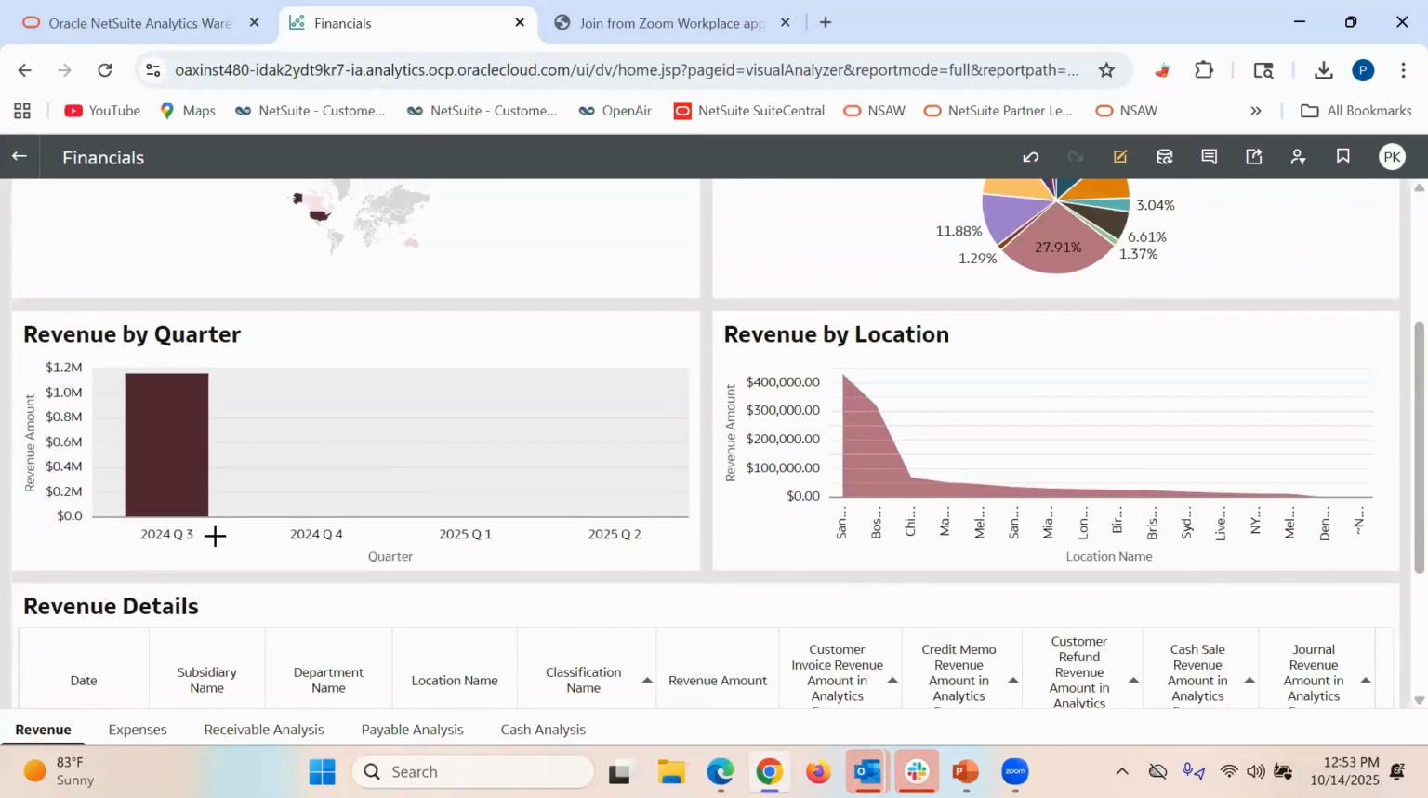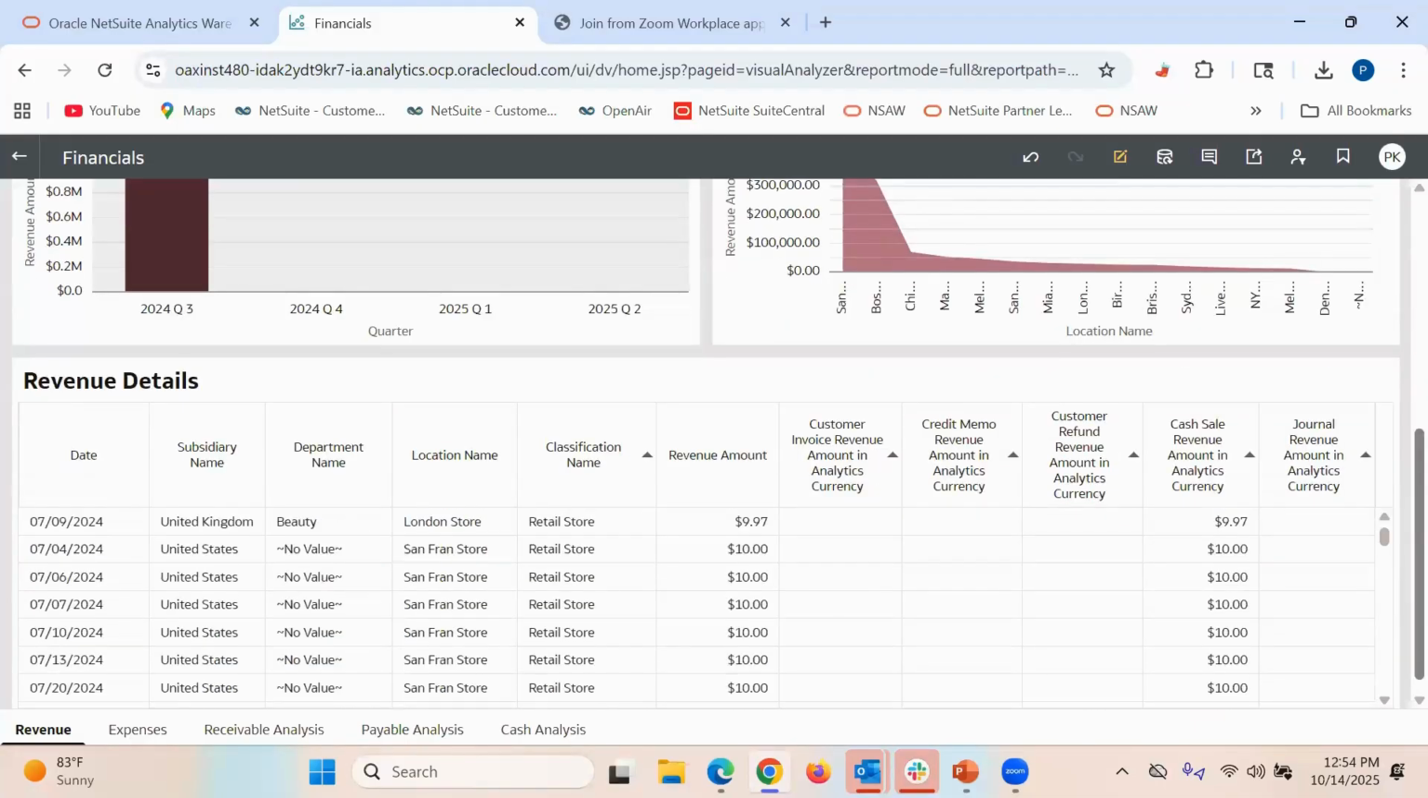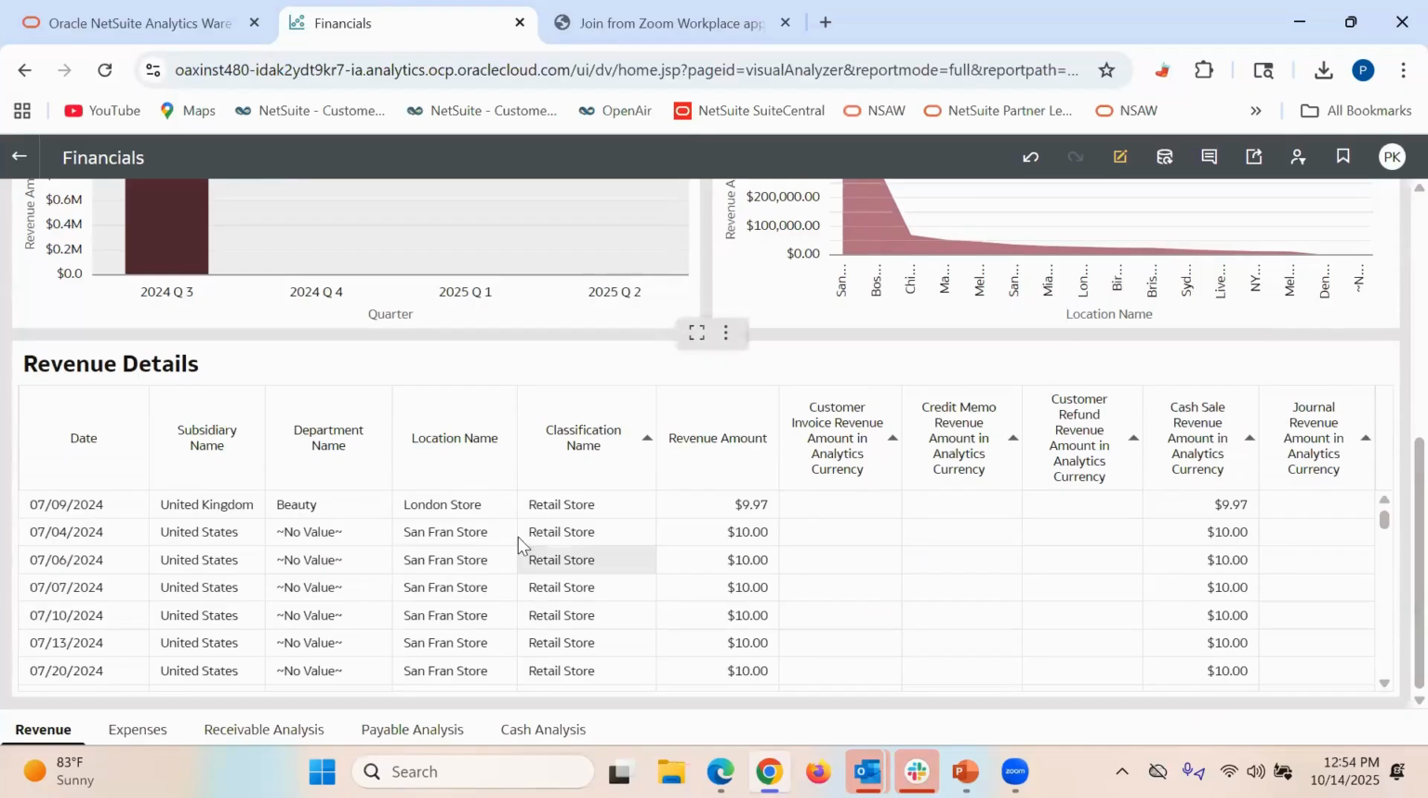So like here, if I hover over my revenue, I can see that my revenue amount for Q3 was a little bit over $1 million. If I want to look at it by location, I can see my San Francisco location, and I can hover over each of these and see my revenue by location. And then down here at the bottom, we can see a little bit more detailed information. So this is more of a table showing the details here.